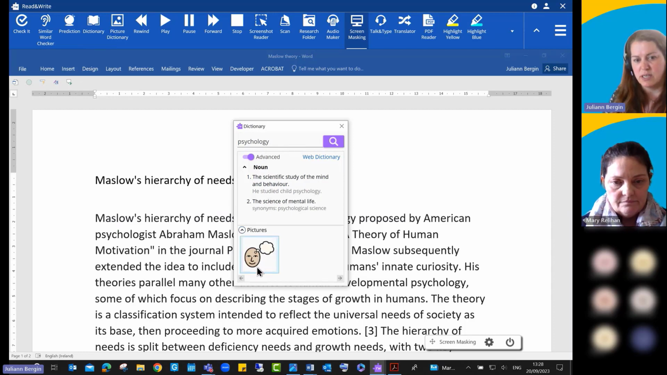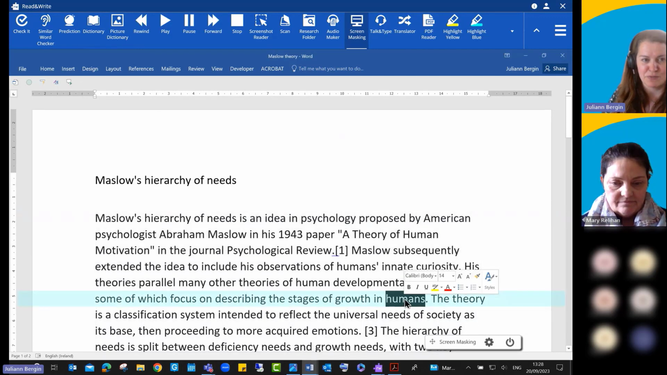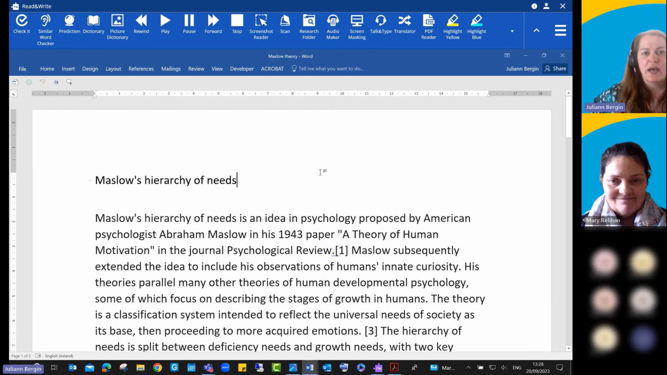So this is the picture that they've put in for psychology. Some people might want to access that directly. So for example, if I highlight this word, I can go directly to my picture dictionary up here and it will give me options around those. I'm just going to turn off the screen masking, sorry, it's just getting in the way there.